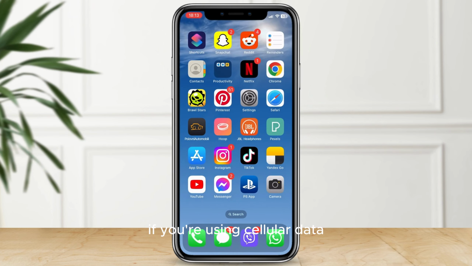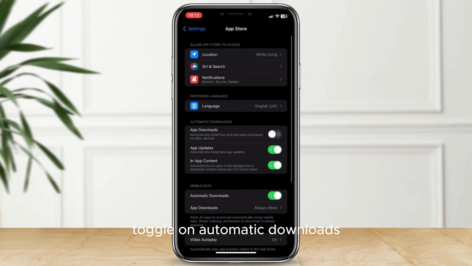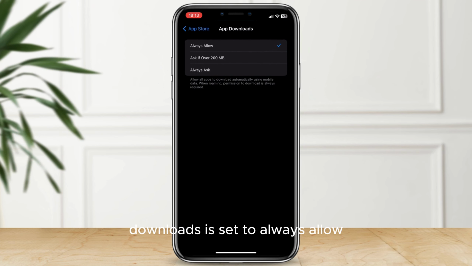If you're using cellular data, ensure app downloads are permitted. Go to Settings. Tap on the App Store. Under Mobile Data, toggle on Automatic Downloads and make sure that App Downloads is set to Always Allow.